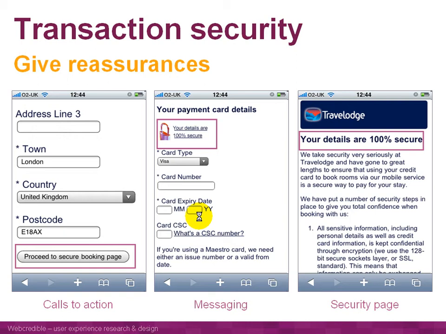So Travelodge, as you can see on the right here, have a page which is all about security, which talks about all the things they've done to make their mobile optimized website secure. Having a page like that means that users can come here, read it, and feel confident that they have tried to create a secure mobile site.